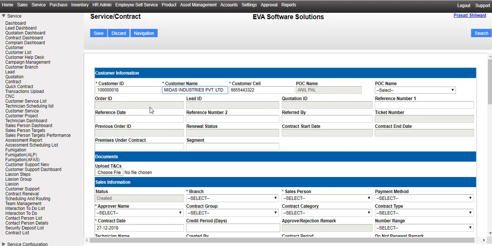The next 2 rows, second and third, contain the reference information for this contract. When we save this document after filling all the information, the system will assign it a unique ID, and that ID will be mapped here. Next is the lead ID. If this contract is being created from the lead screen, that lead ID will get mapped here. And same, if this contract is being created from the quotation screen, the quotation ID will get printed here.